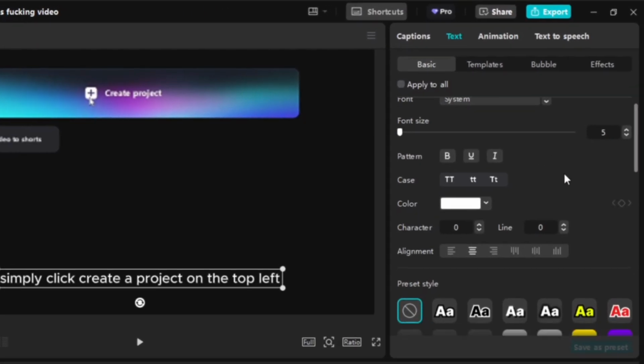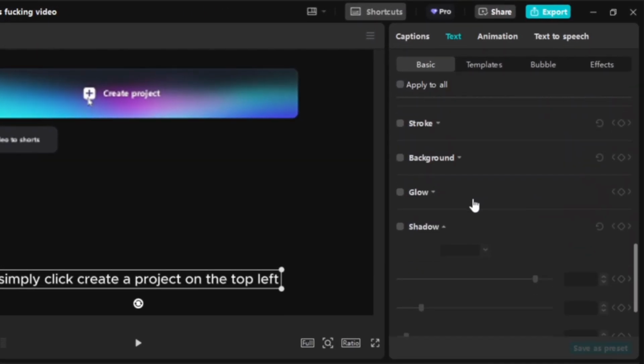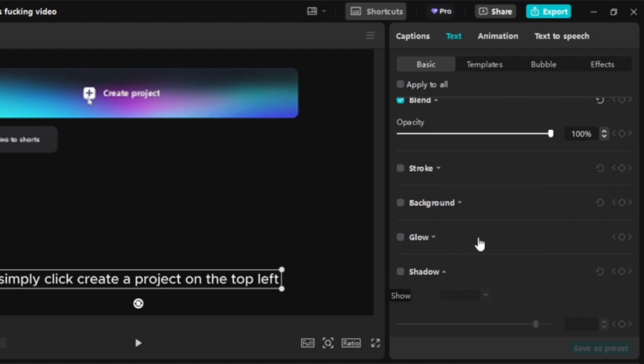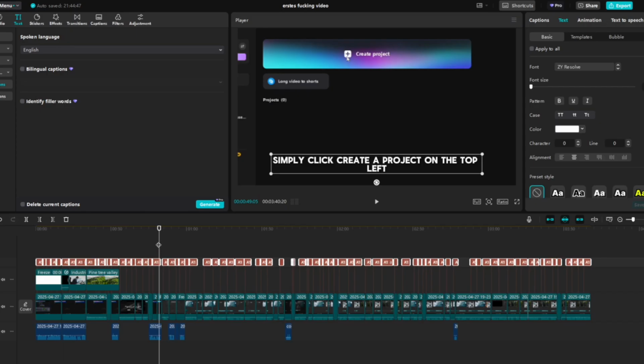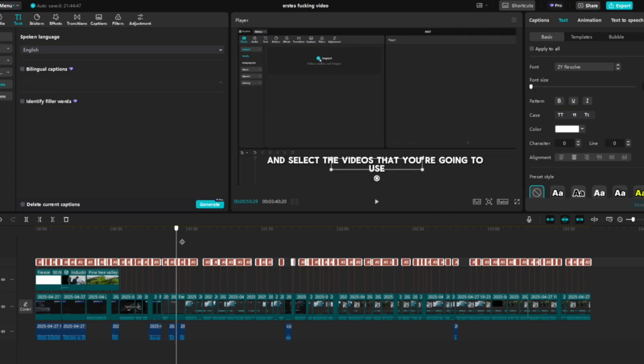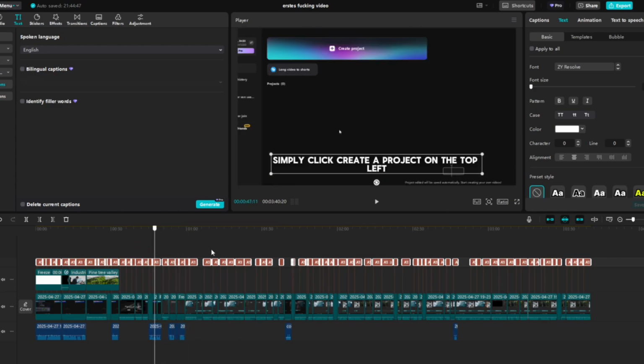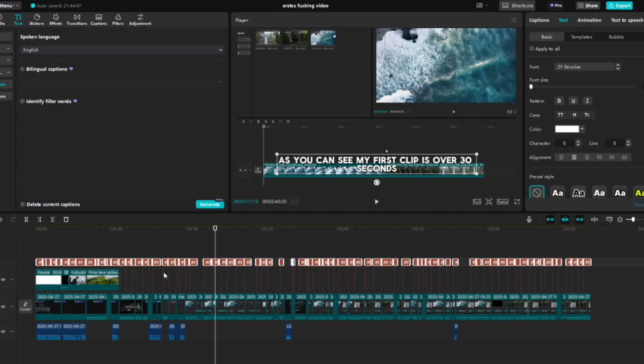You can edit the text as usual text, it's all the same. I'm just gonna add a shadow and I'll change the font. And you've just saved yourself hours of timing. This is hours worth of text done in a few minutes.